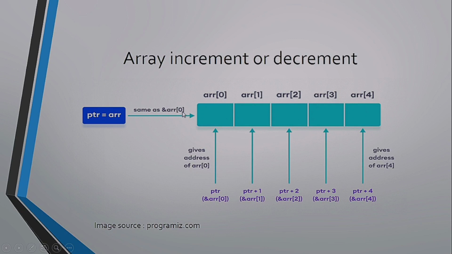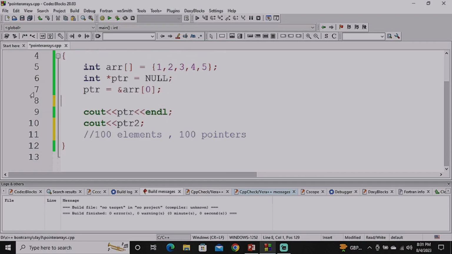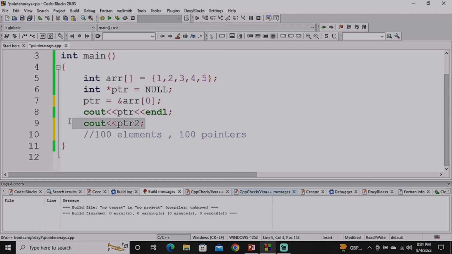Which is that array[0] is the same as only arr. Let me show you in the compiler what it means. Okay. Now here I will just remove this pointer because we don't need it anymore. And I will just remove this. Okay. Now one way to initialize the pointer with the first address location is the method that we already demonstrated, which is the address-of operator on array at index 0.